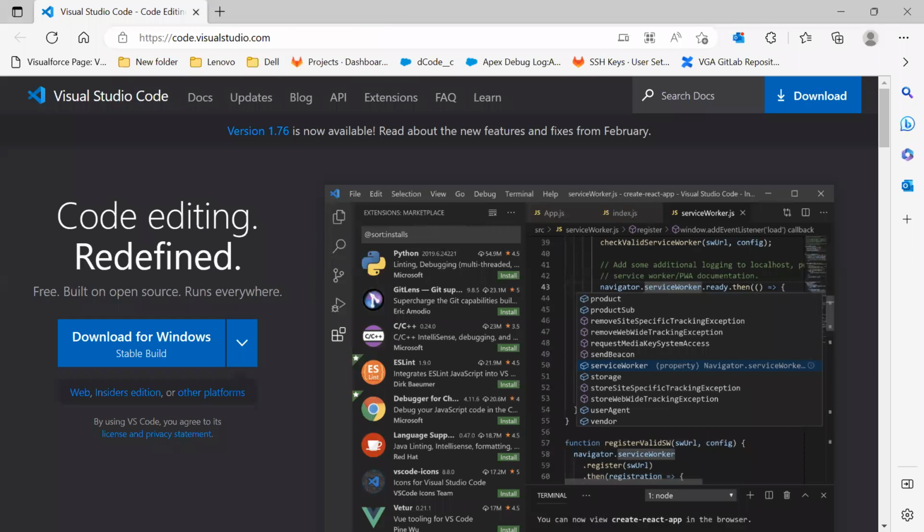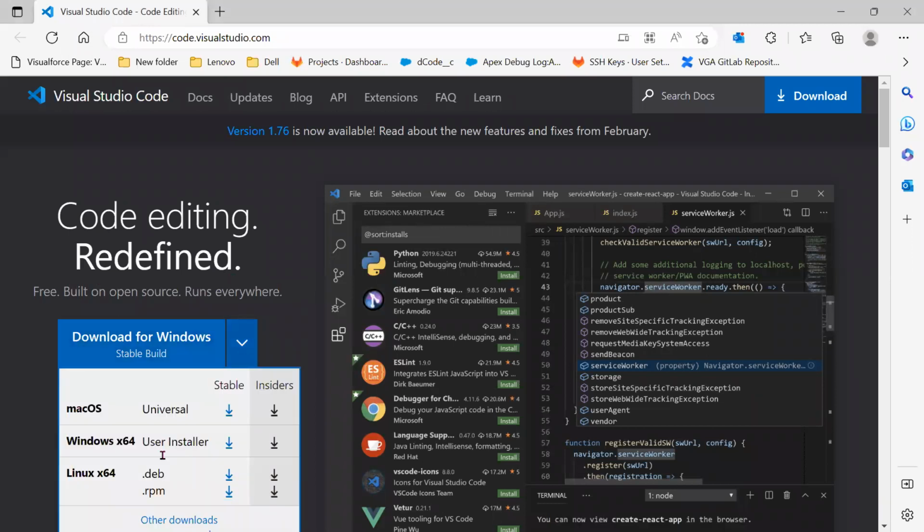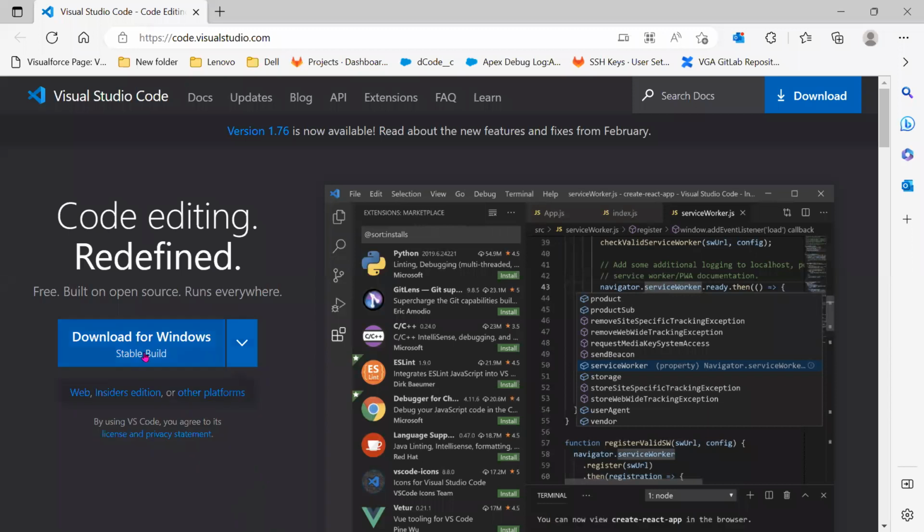Just open that link. By default, it will give you the Windows version, but if you drop down, it will give you other options also. Based on your system configuration, select that particular one and then download it. Whoever is on Windows, just click on this, download for Windows.